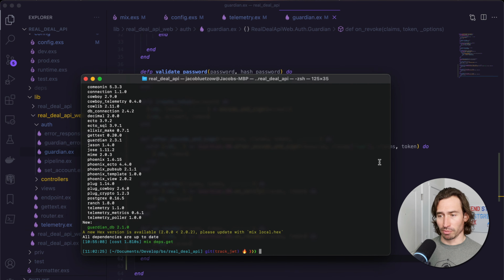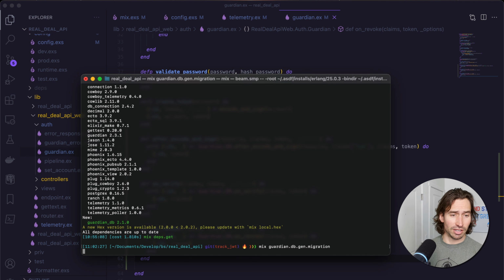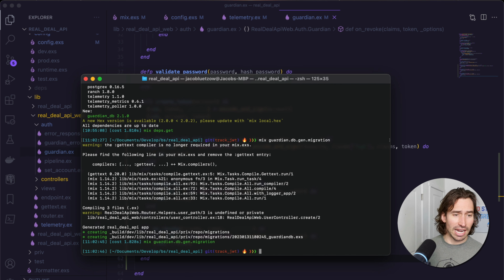Now we can generate our migration files to create our database table for Guardian.DB. If you pull up the terminal, we can just do mix Guardian.DB.gen.migration. And this will create our database migration file to create the Guardian_token table. So I'm going to hit enter. And now you can see that it created our migration file.